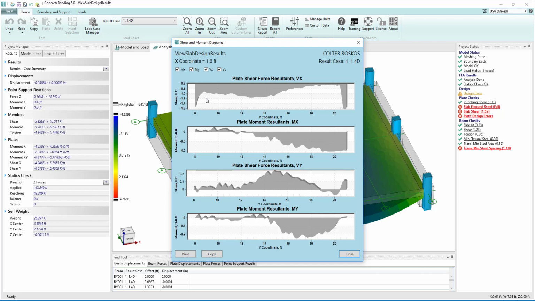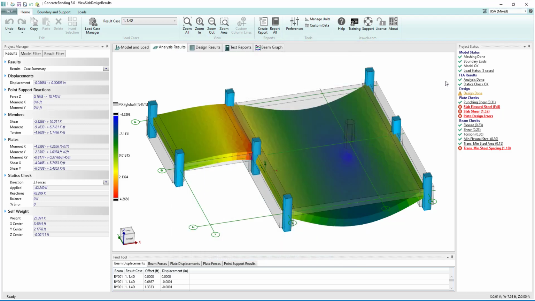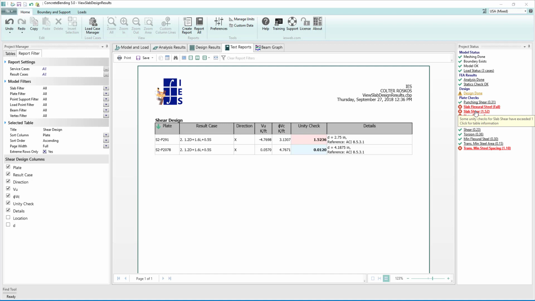As designers, we need to make a judgment call on whether or not we think the slab is adequate, even though we have a few plate elements that are failing. Clicking on slab shear under the plate checks in the project status, we generate a report showing the extreme values for one-way shear, and again, our maximum unity check shows up as 1.53.